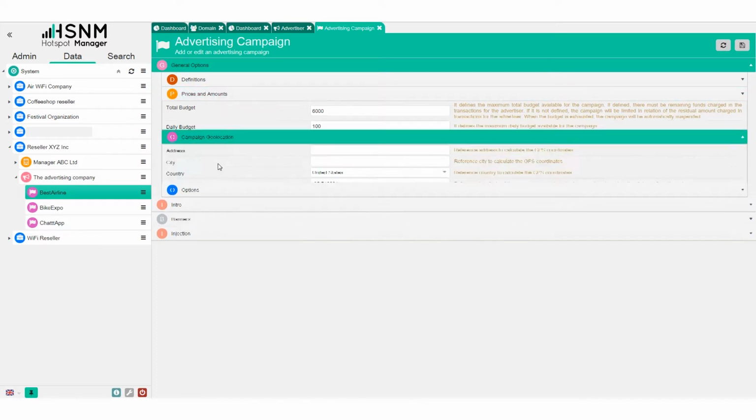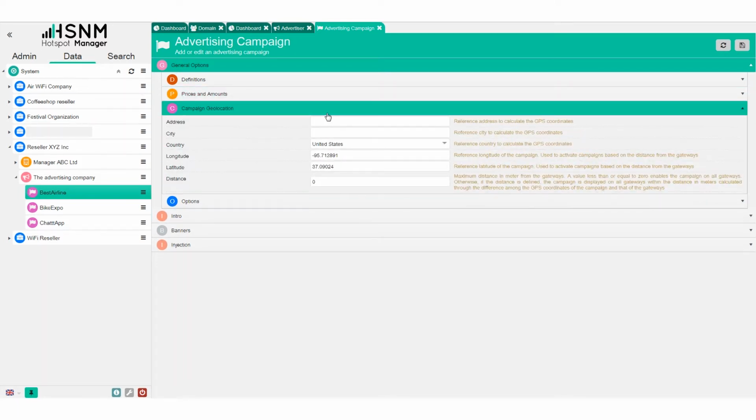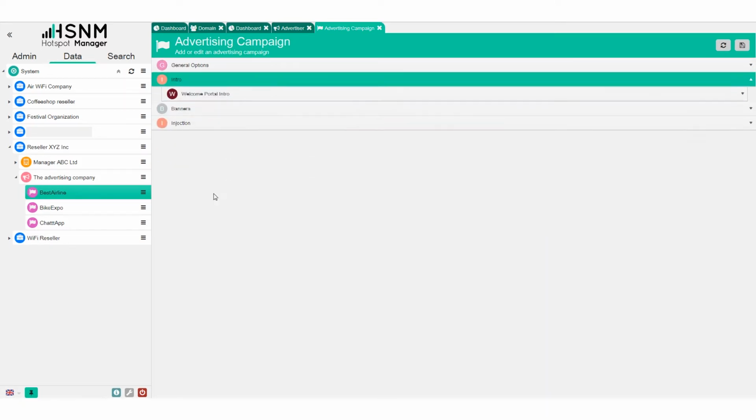You can choose to geolocate the campaign on a specific address. So let's say that you have multiple gateways around a specific area. You can choose to set up a distance from a main point, like 5 kilometers, and all the gateways that are inside this area that you create with a central point on the address will see the different advertising.